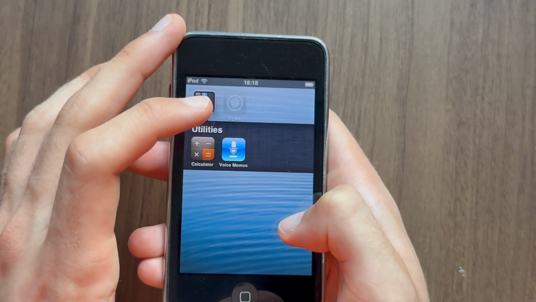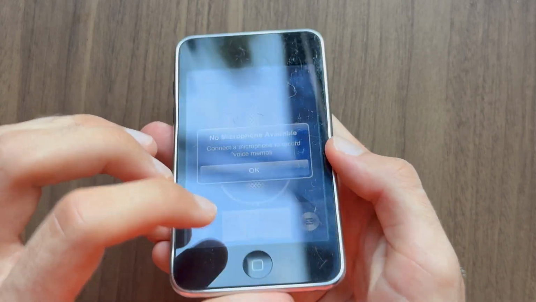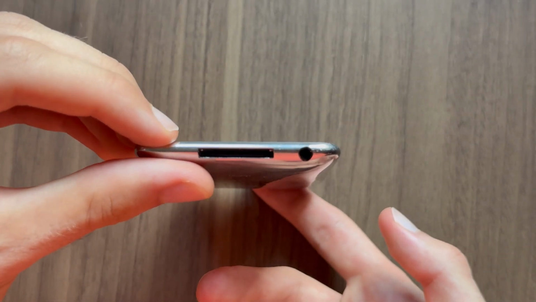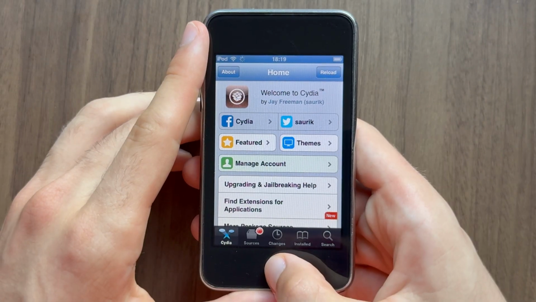We have voice memos, but I don't think it's going to work as I need a microphone. There we go. I don't think you can plug a microphone into this other than the auxiliary jack. We also have Cydia. As you can see, Cydia works.